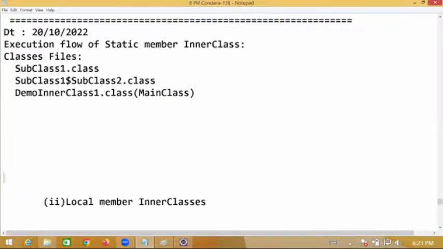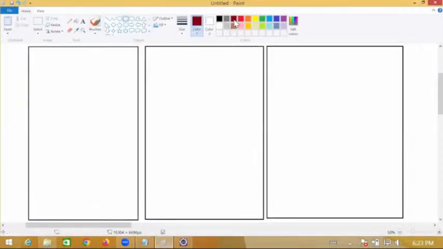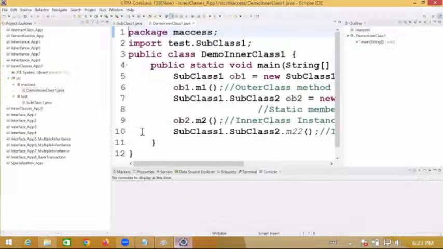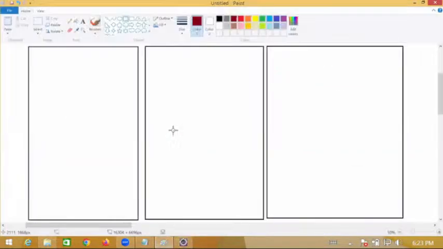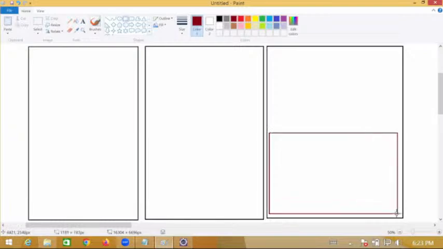Now, which dot class file will come first? Sir, DemoInnerClass will come first because it has the main method. The main method is loaded and will come for execution.